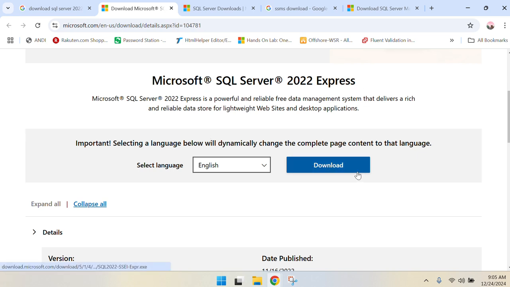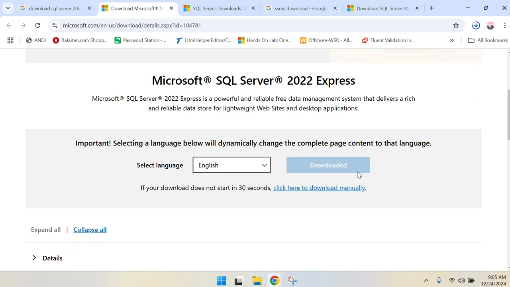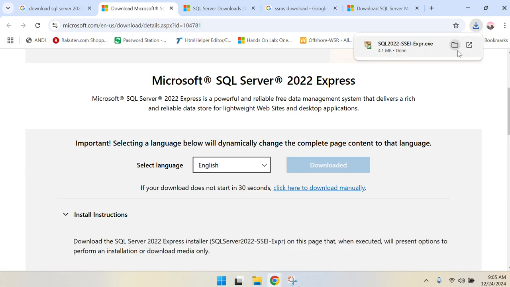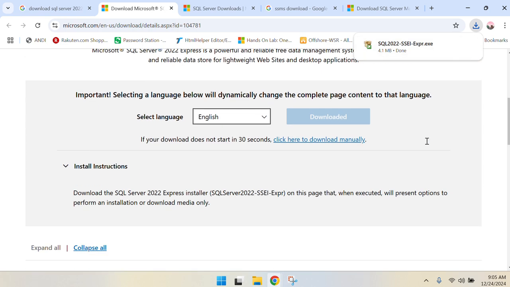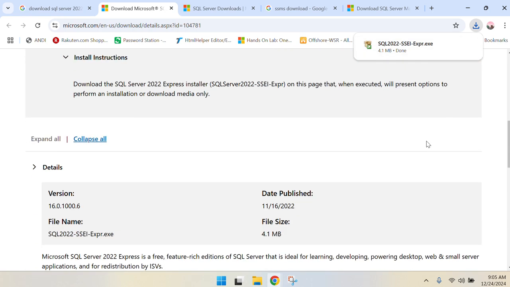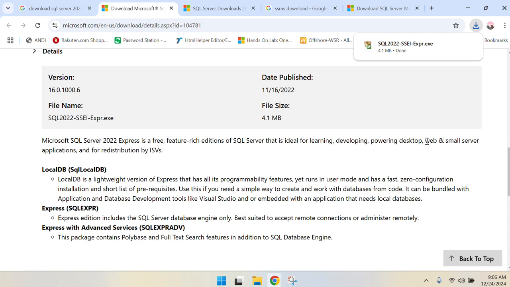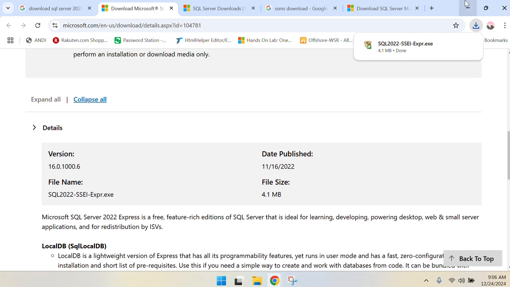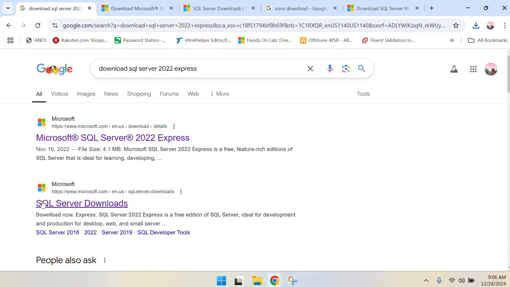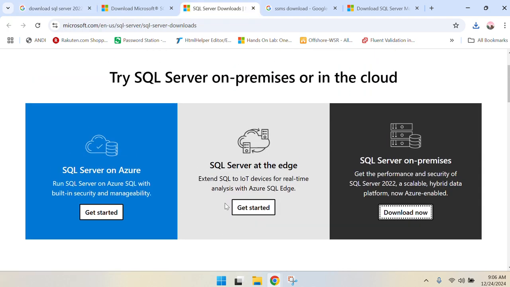You go there. Once you download, it will either directly download the downloader, or it might ask you 32-bit version or 64-bit version, but it's okay here as it downloaded. Okay, if you click on the other link like SQL Server download, it will navigate you to here.